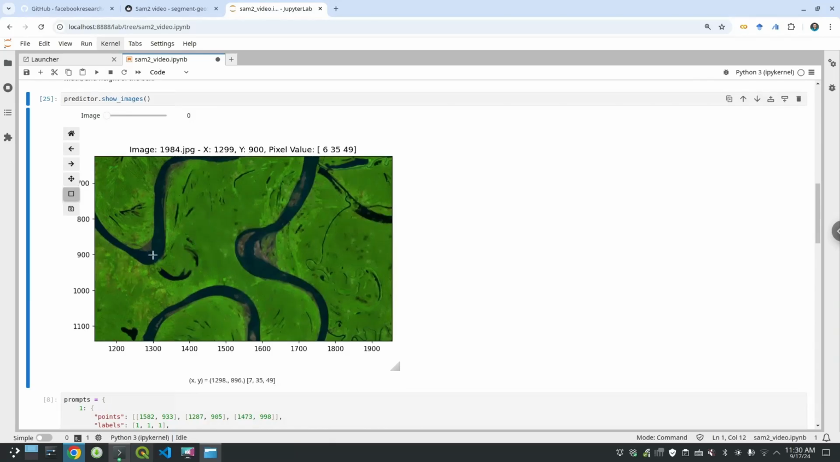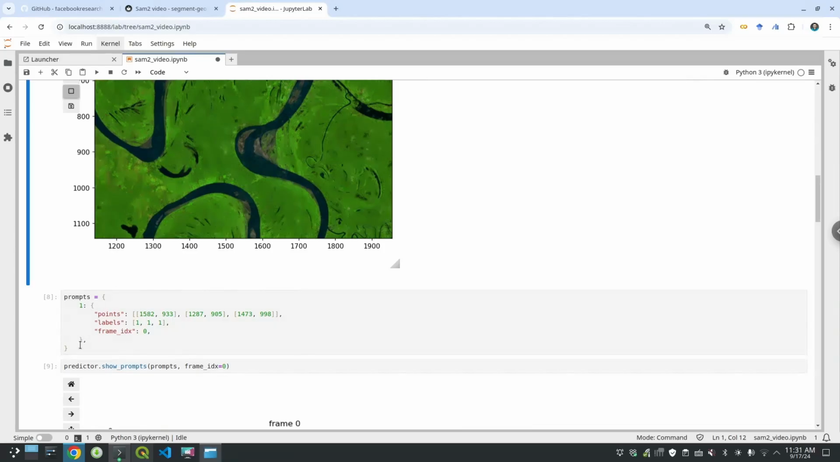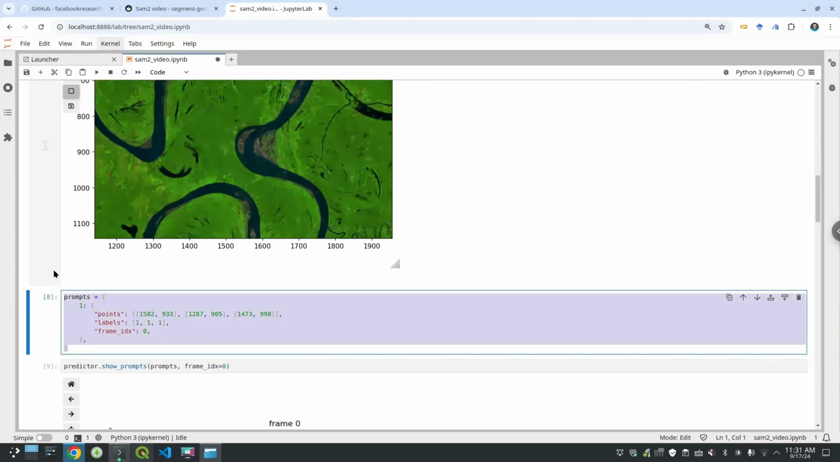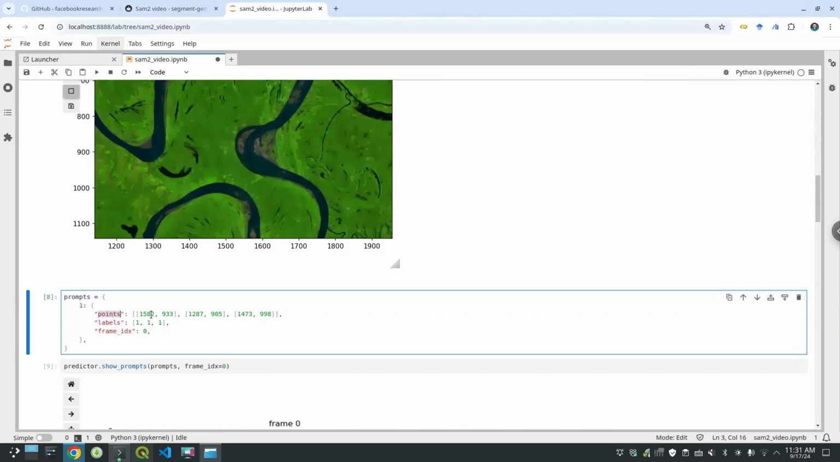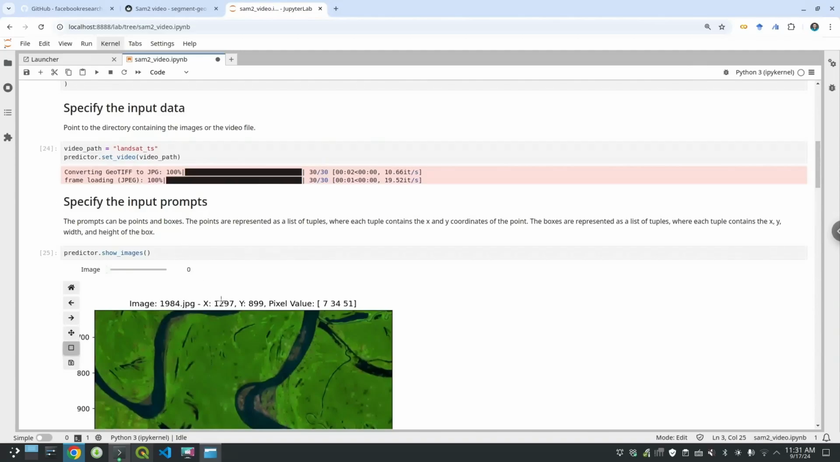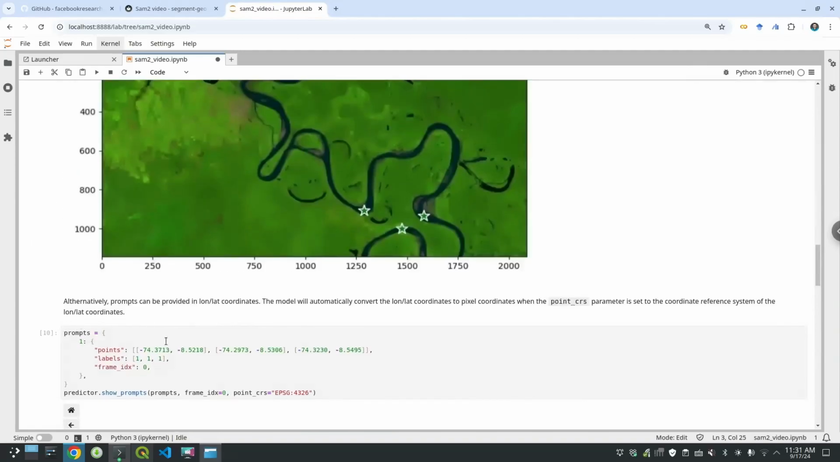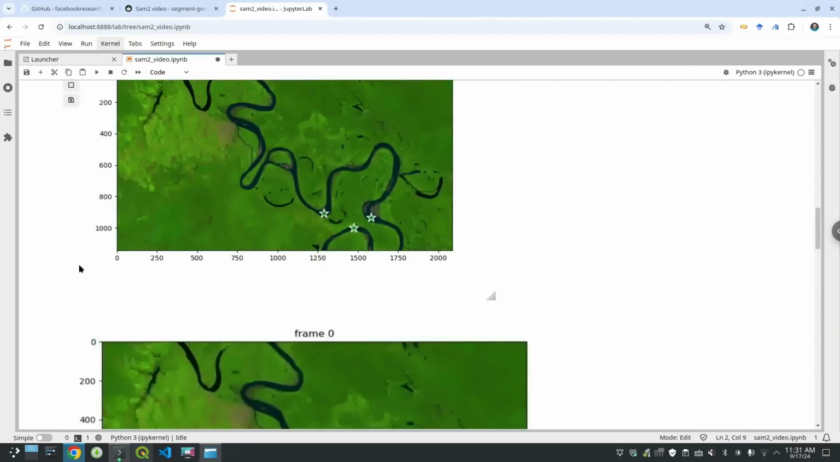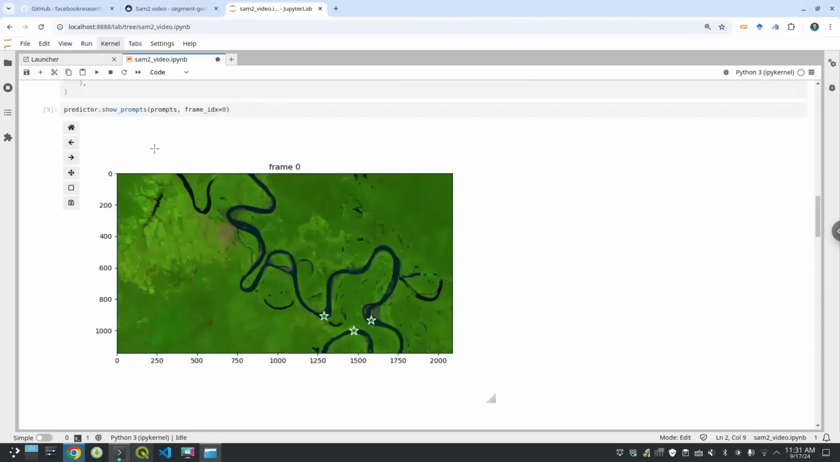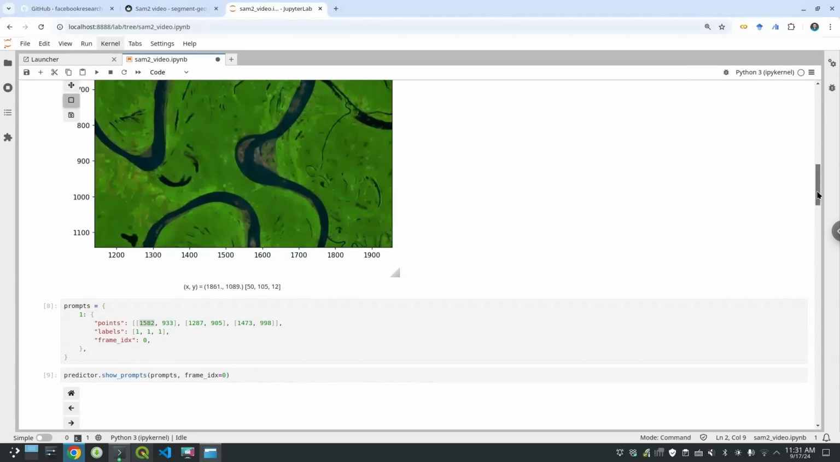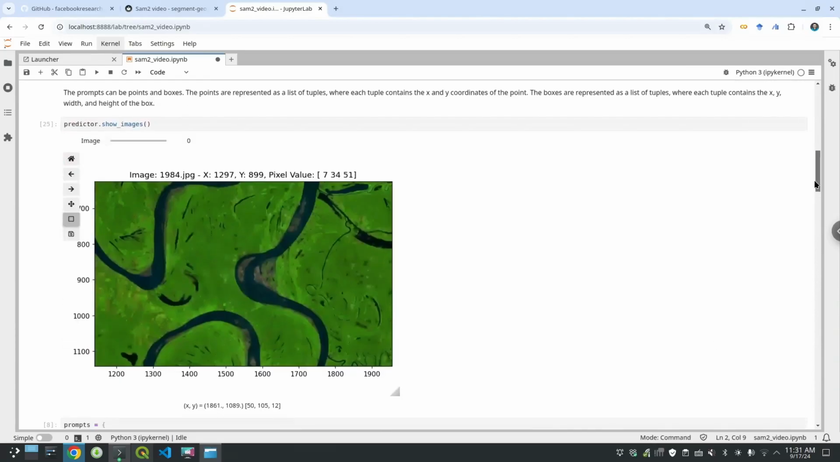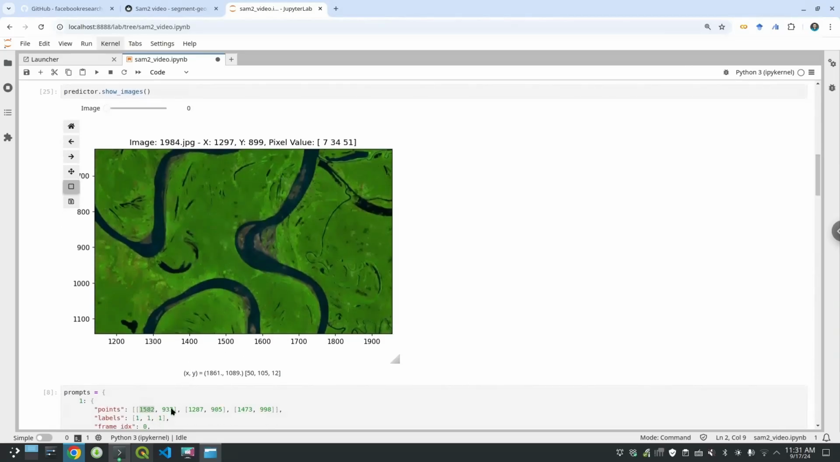For example, if I select this first one, 1297 and then 899, you can scroll down to the next one here. This is where you specify the prompts. The point is basically the X and Y. So you can specify, for example, 1297, 899. Sorry, it's a little bit laggy. Let me do it again. What you need to do is just replace this with whatever X and Y.